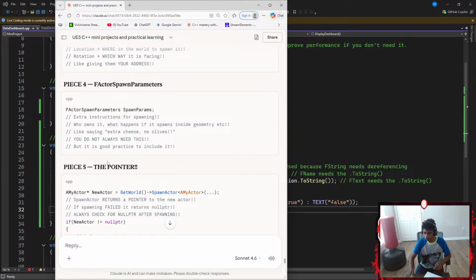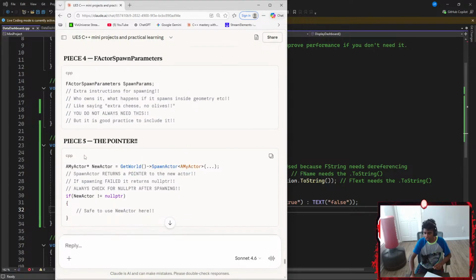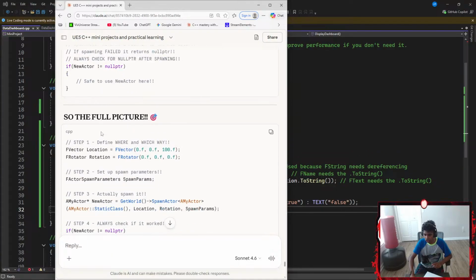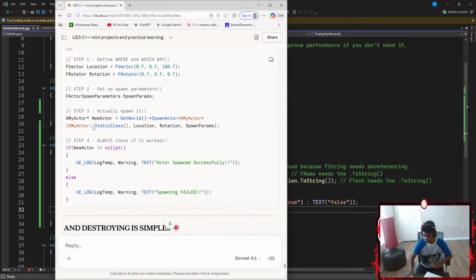That said, you do not always need this, but it is good practice to include it. Okay. Piece 5, the pointer, my actor, which is represented by a pointer called NewActor, which equals GetWorld that points towards SpawnActor, my actor. SpawnActor returns a pointer. Safe to use a NewActor here, so the full picture.